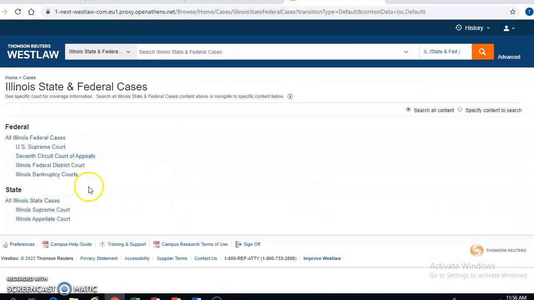And now I can start searching right now, which I'll do, or I can get even more specific and say, I want to search only through a specific court. But I'll do a search here on medical malpractice. And I'll also throw in the word surgery.